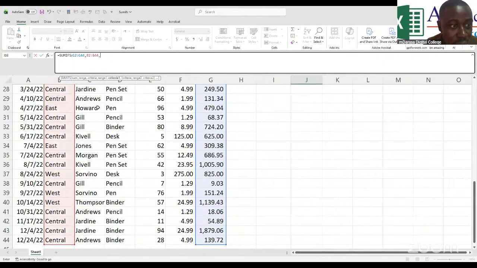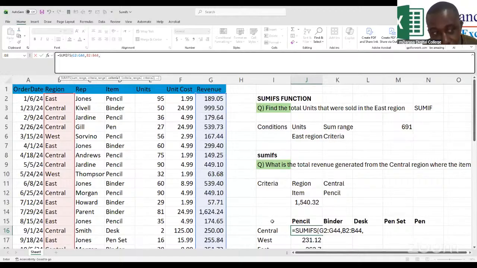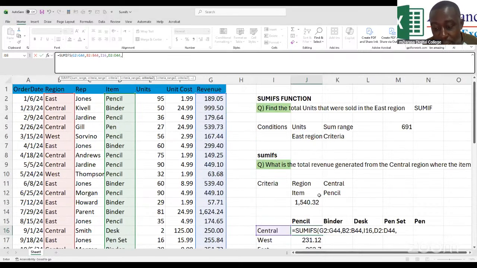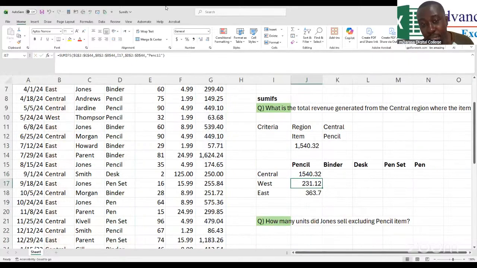We do a comma, then the specific item you are looking at. We select the Central part here, comma. The second criteria is pencil. Pencil is under item, so Control Shift direction down. Comma. You can pick that pencil or you can type the pencil, whereby you're having an opening quote, pencil, close quote. So that once you have that, simply do what? Enter. Linda, that's how you're achieving it.